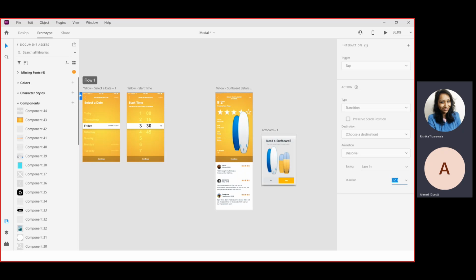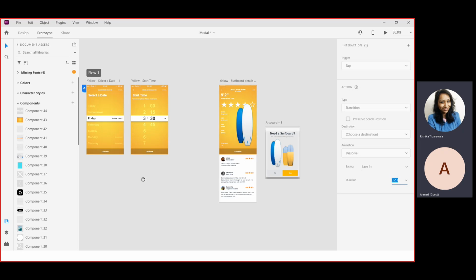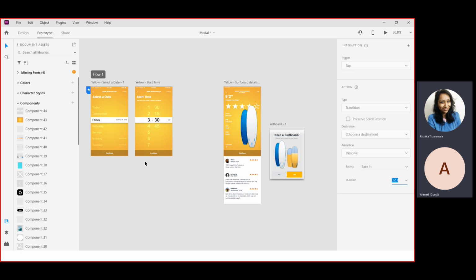And that would be all for today. So try to create something. I mean, you can create a 2-page prototype for now. I think that would work, right? Okay, so just try this option of overlay. And if you face any difficulty, do let me know.